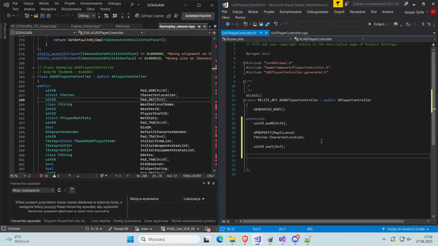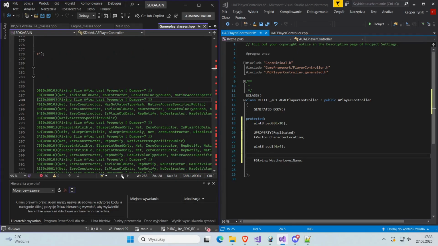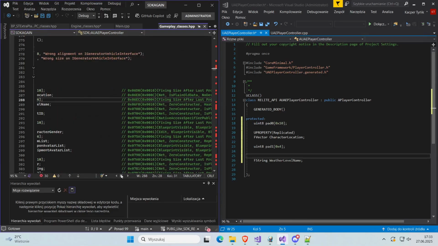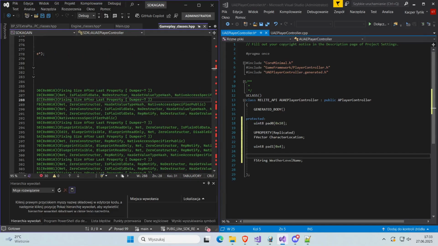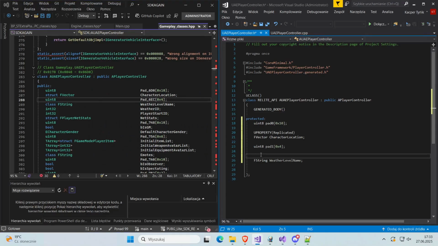Next we have the f string of weather name. And it's probably replicated. Yeah, and it's almost the same. Display all data, 0 constructor has get value, type hash, native access specifier public. Okay, so it's also only replicated.